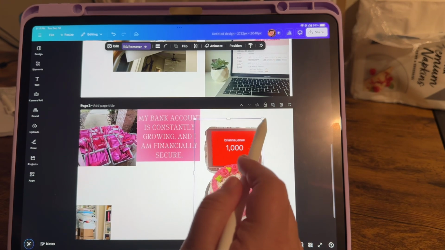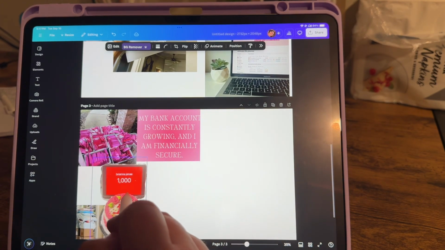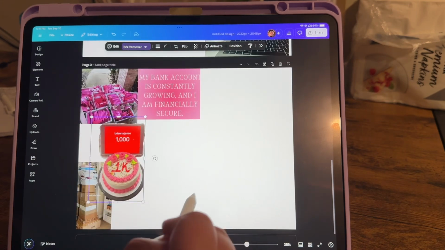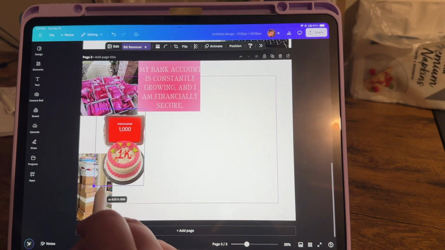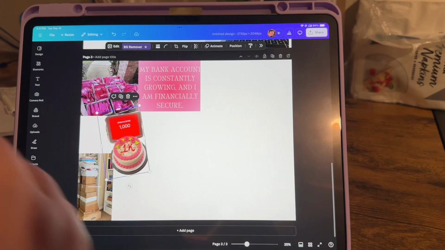But if you don't want to buy the pro version, it's totally fine. Honestly, you can use a background remover that you literally find on Google. It's pretty much the same.